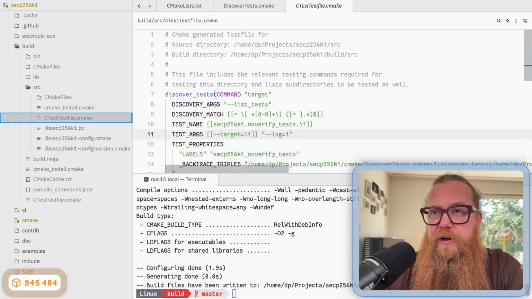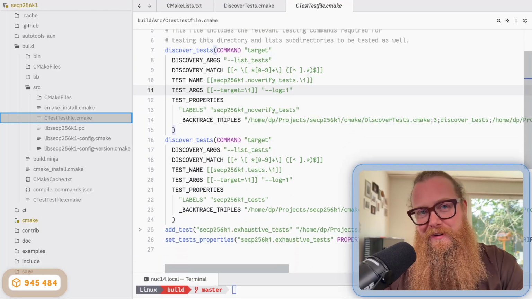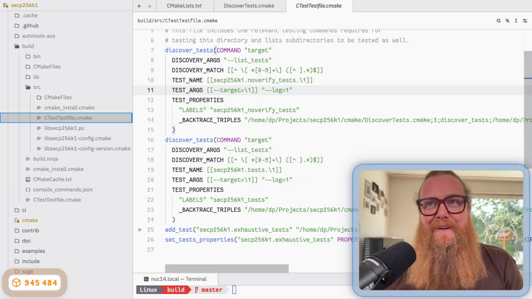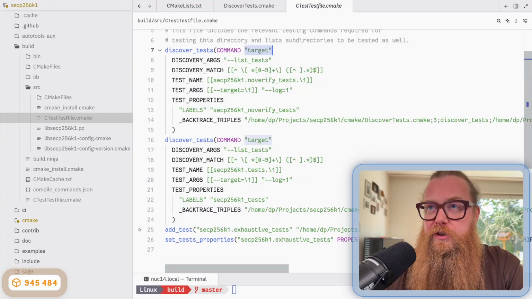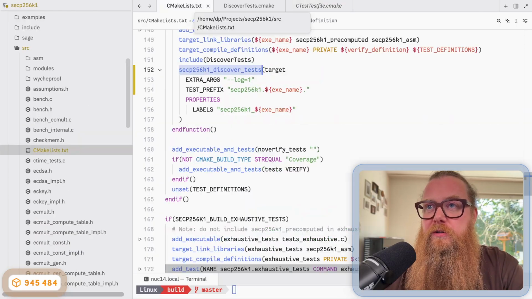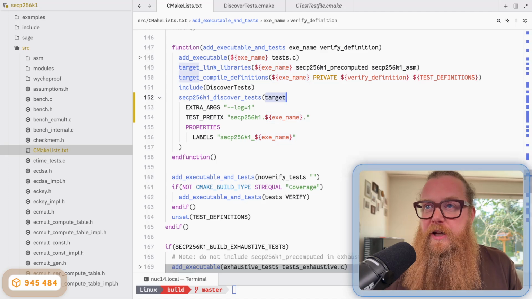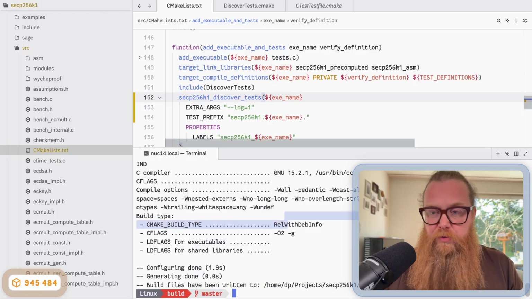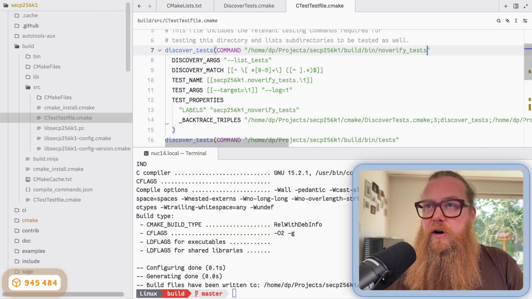And we look inside and see that now you actually see what the discover tests CMake command does. It just generates a corresponding command for ctest. But that looks wrong here. It's just target. Okay, what's wrong here? Okay, of course this is wrong. Here we need to forward the name of the executable, the variable of the executable, and rerun again.